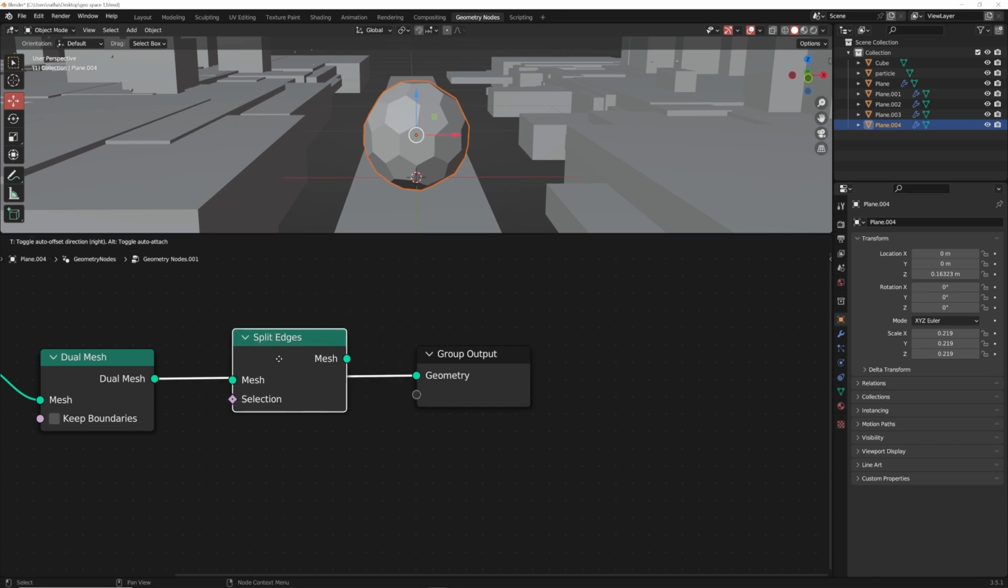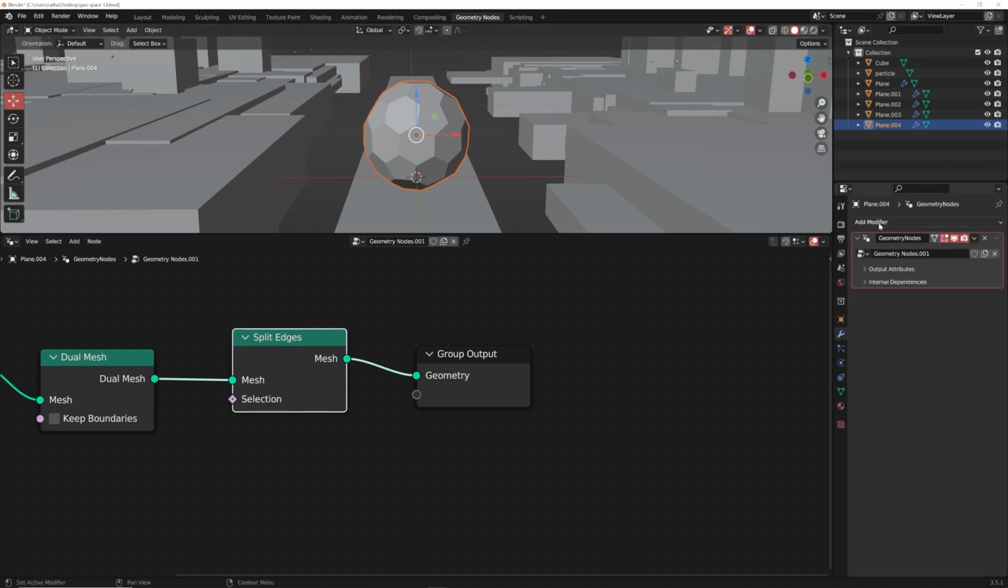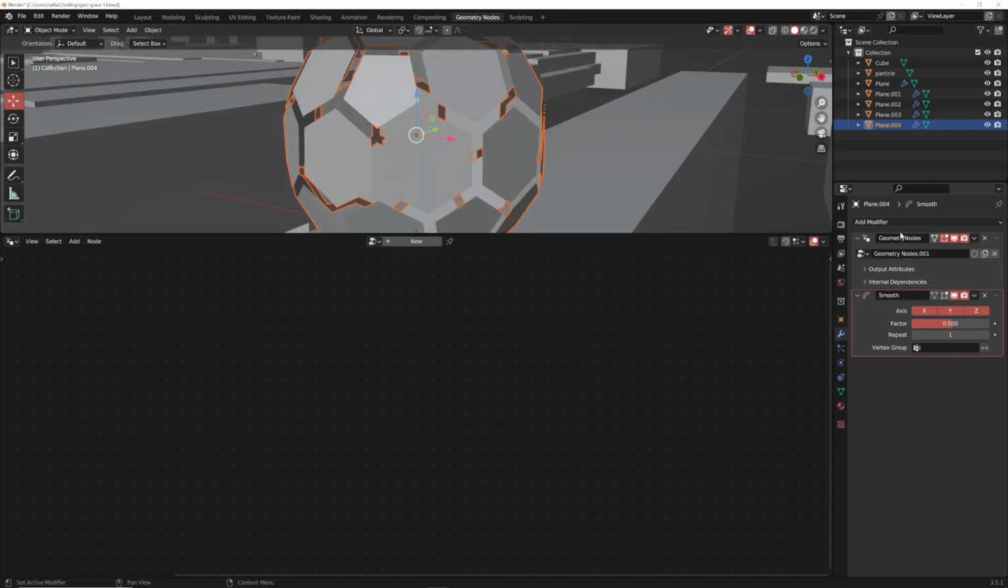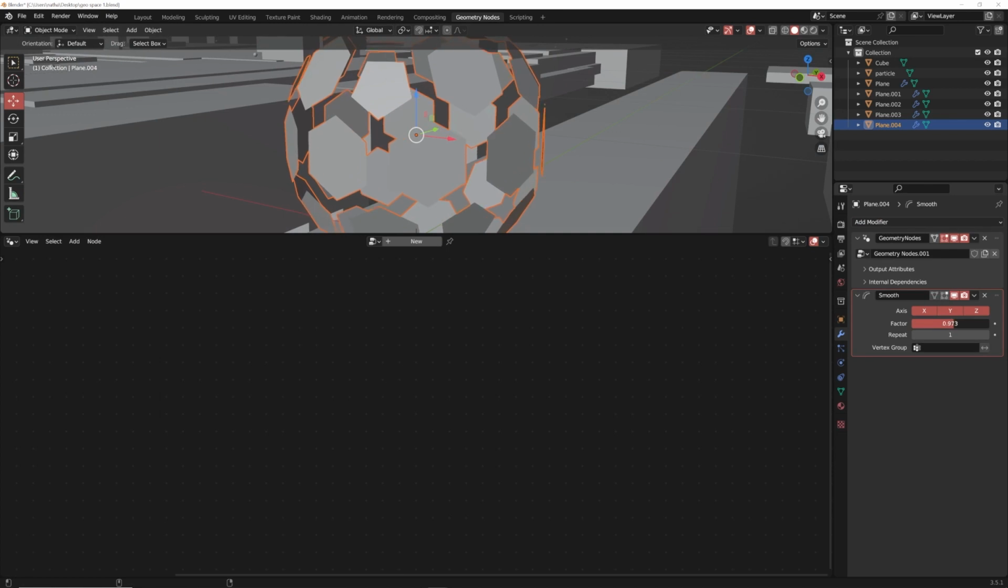Get a split edges node. Plug it there. And you're not going to see anything technically happen. So what you'll do is go to the modifiers and add in a smooth node. And now you will see some stuff happen. I'm going to go ahead and play with that factor to make sure how small or big you want them to be.